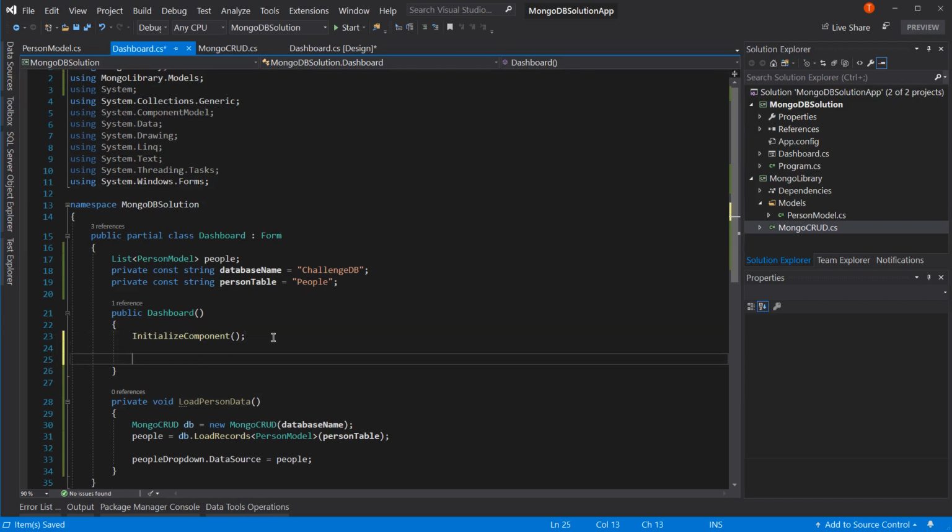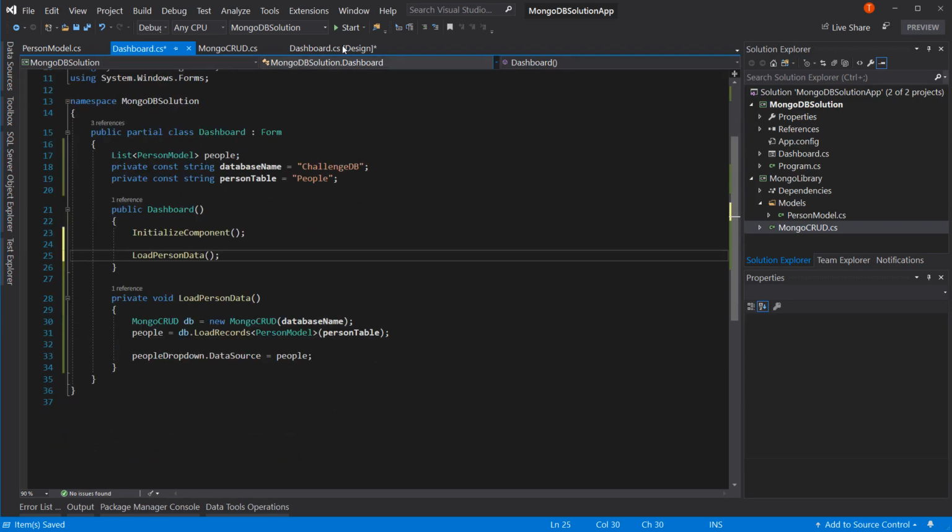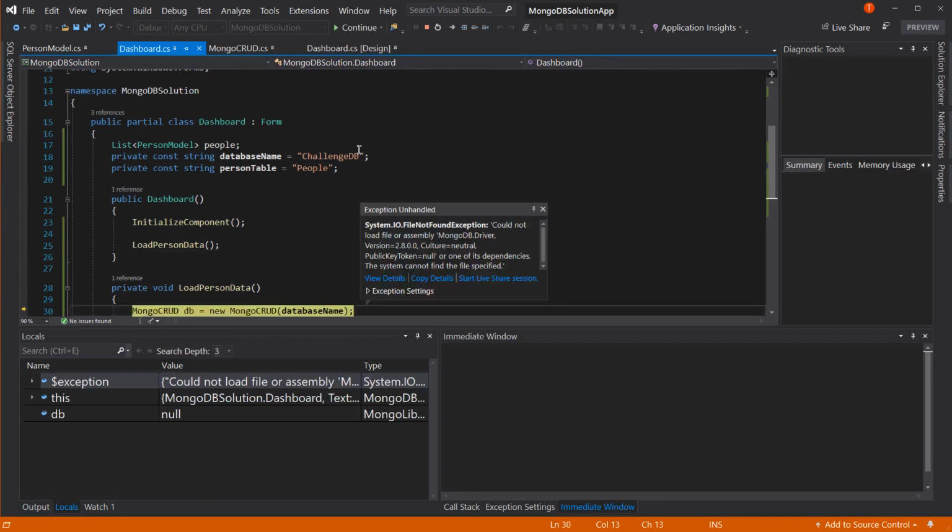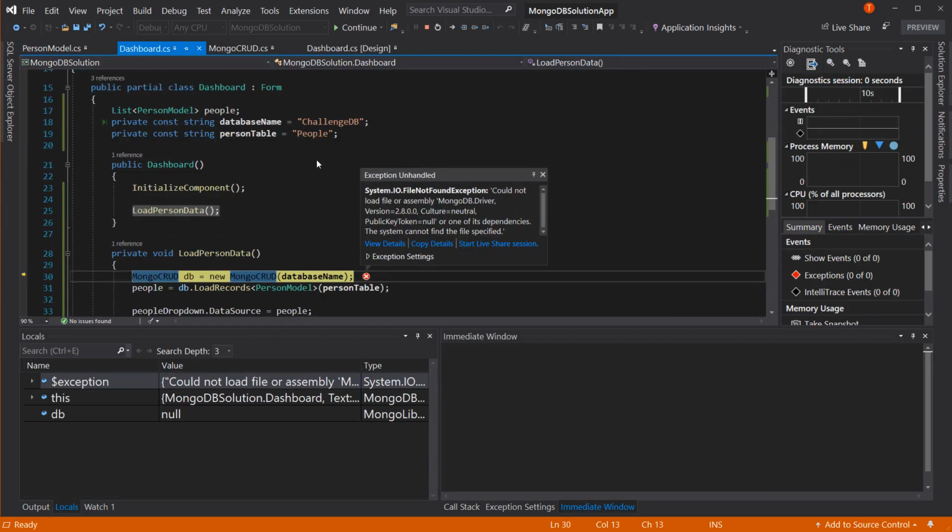So let's call that. And if we run this, it should at least not break. But let's find out. It broke. Could not find file or assembly, driver 2.8 or one of those dependencies. System cannot find the file specified. Interesting. The reason this is interesting is because it's saying it can't even load the package, the NuGet package.